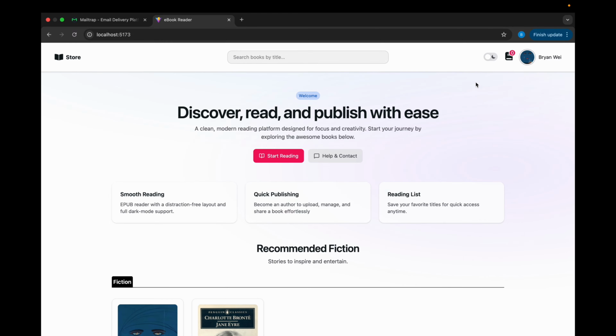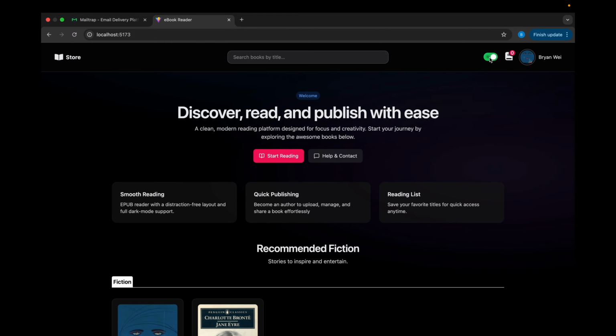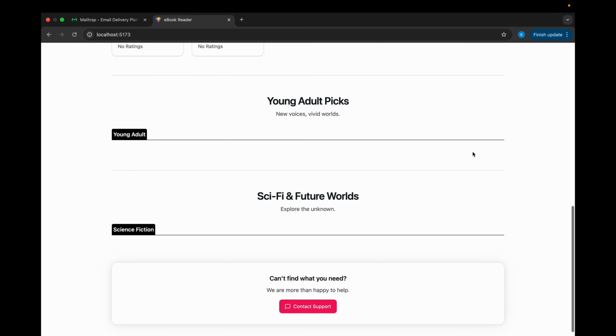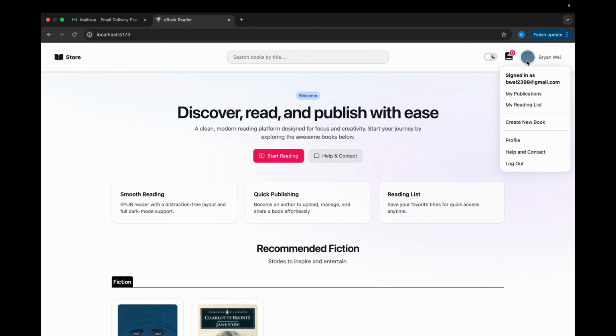First, we're looking at the main page. There's a turn to dark mode option, which looks pretty cool. This account is an author account, so I'm able to see my publications, and I'm also able to create a book. But if we log in as a regular account, we won't be able to see those options. I'm gonna demonstrate how it looks in a regular account later. So now let's explore the author account first.